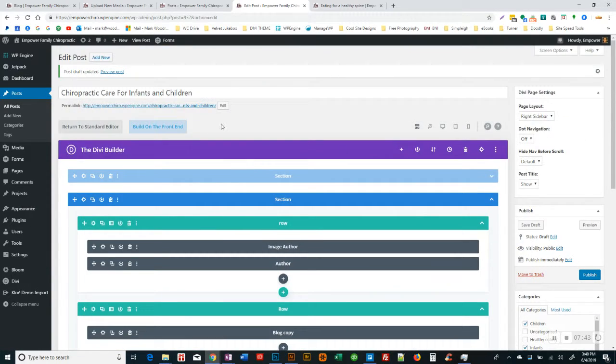Okay, so now we're in this Divi builder, not the standard editor for WordPress. I'm going to go to the front end, and it's going to look like we're in the browser, and it is, but it looks sort of like we're looking at the post just in a regular browser.